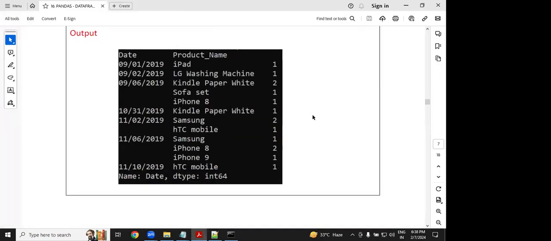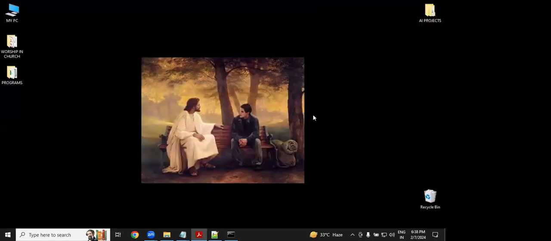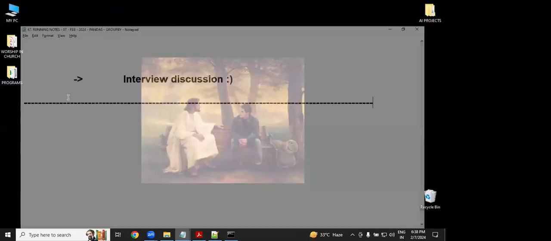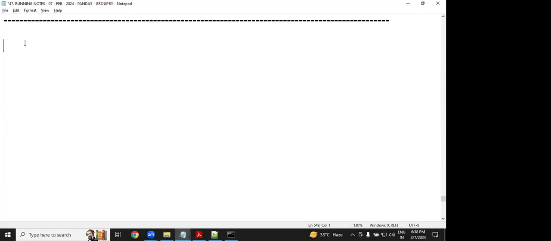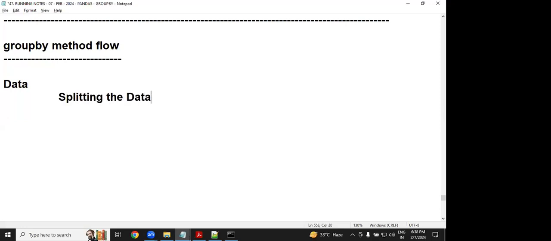Okay, this result we are going to see. Can somebody talk with me? Group by flow, I wanted to hear from you. Group by method flow. Tell me, what is the method flow? Data. Next one, splitting the data. Next one, applying operations. What is the next one? Combined result.